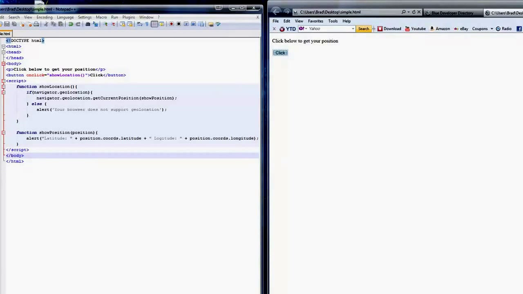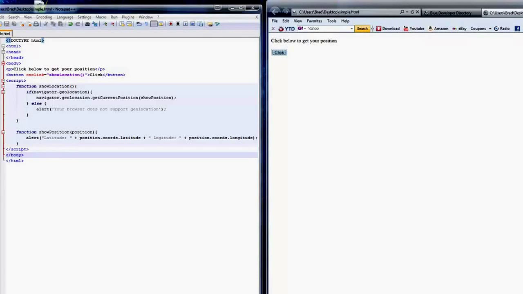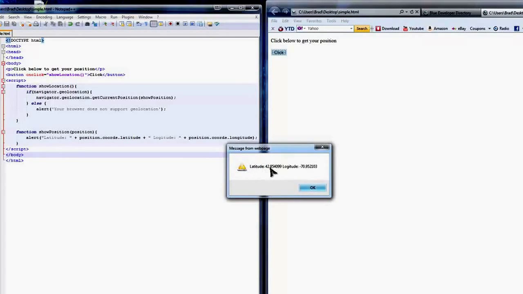And Internet Explorer is asking me if I want to run scripts. I'm going to allow it, and then click the button, and you should get this. Depending on what browser you're using, you'll get some kind of pop-up that says simple.html wants to track your physical location. So you'll get something like that, and just click allow, and there's our latitude and our longitude points.